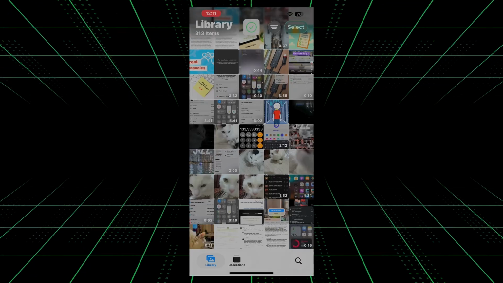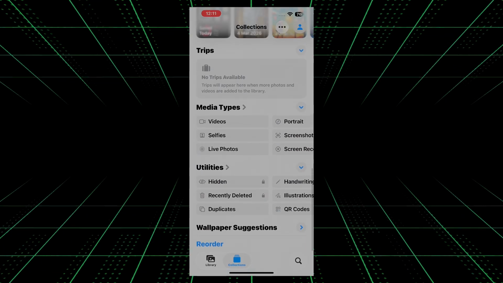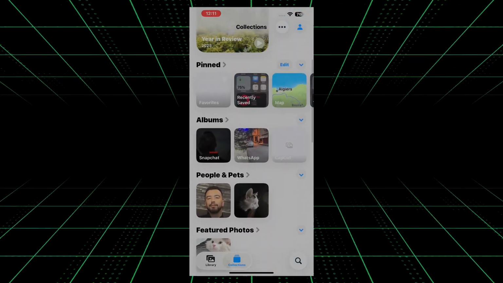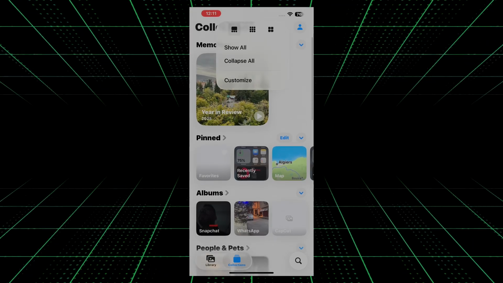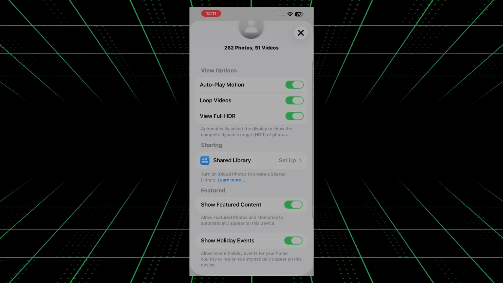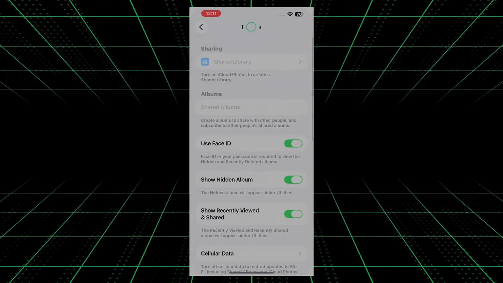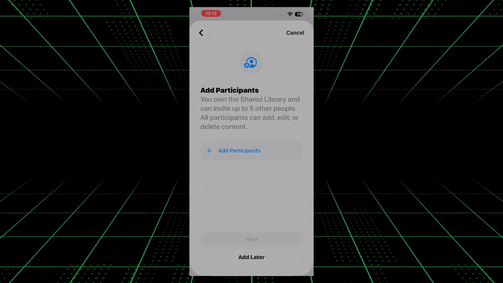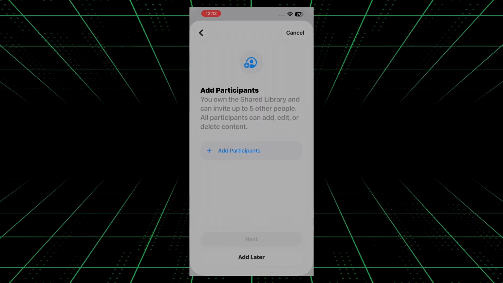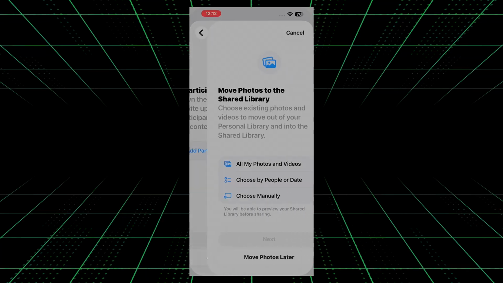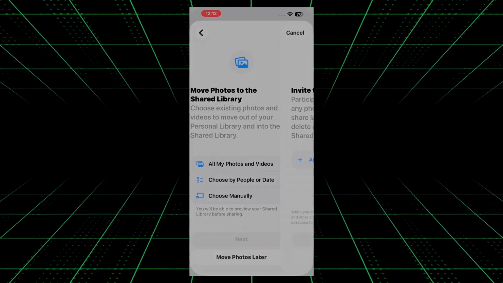The biggest mistake people make with shared albums is assuming every issue has the same cause. In reality, it's usually one of three things: a setting is turned off, an invite problem, or a sync delay. Once you identify which one you're dealing with, the fix becomes straightforward. And that's the full guide for shared albums not updating, covering settings, sync issues, and invite problems.